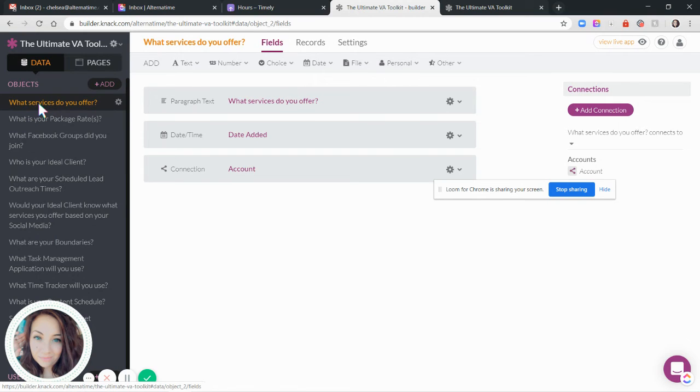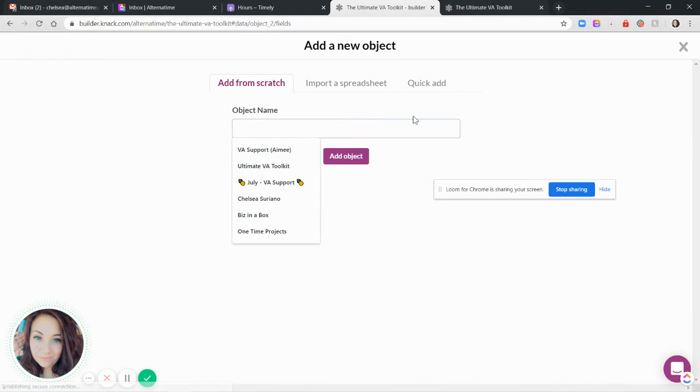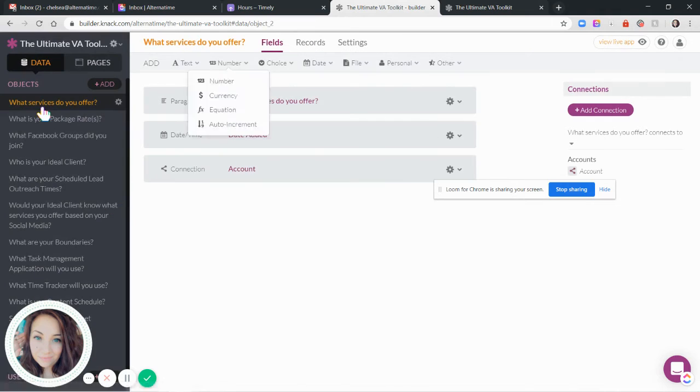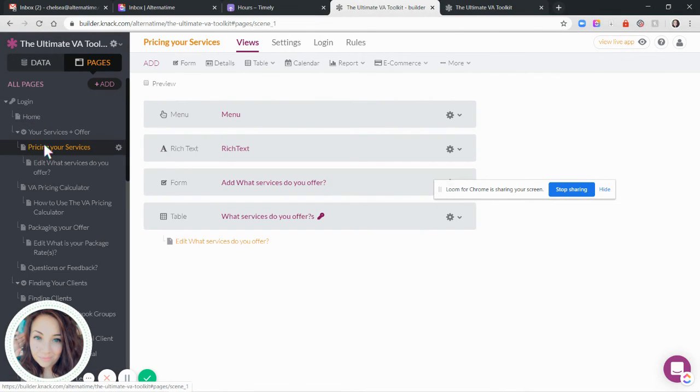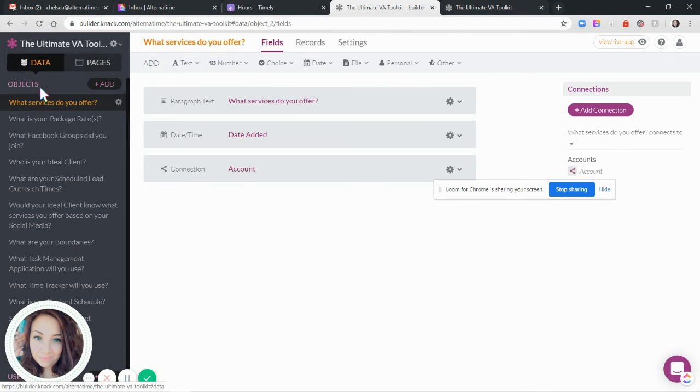So you can name your objects whatever you want. All you do is click an object and you name it. Okay. So this is "what services do you offer?" And this is just so it's easy for me to determine which page it's going to. So, what services do you offer? I want it to be a large text field for them to answer.